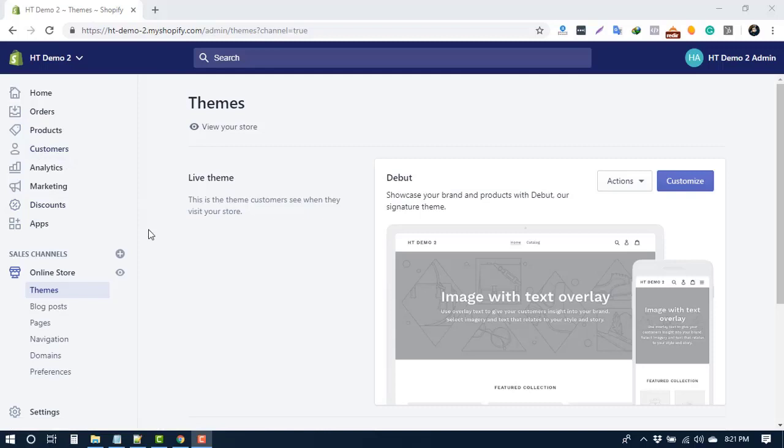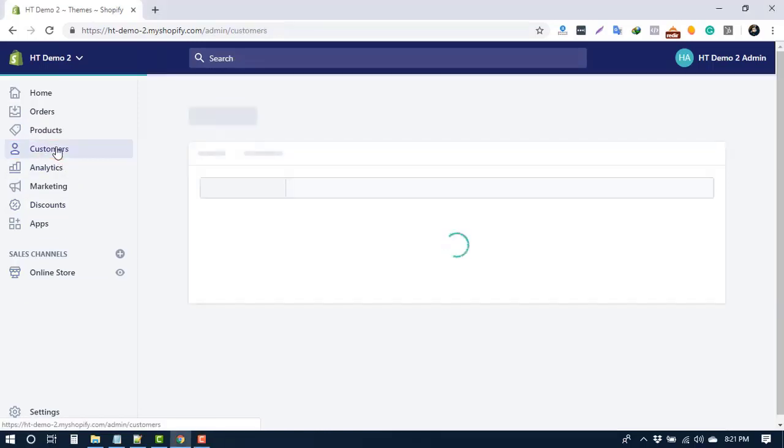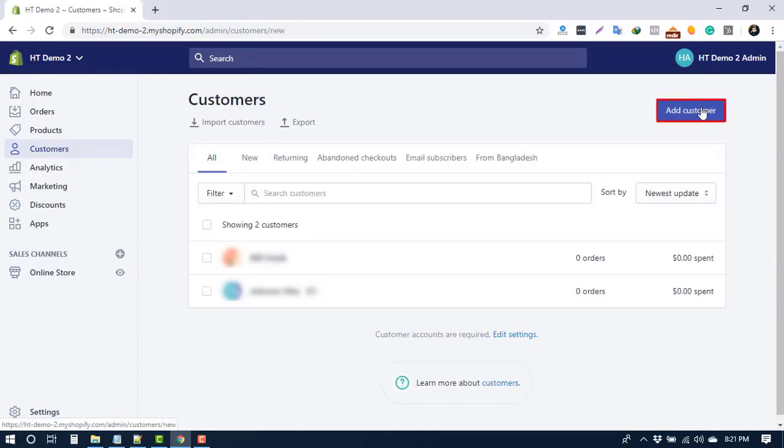A customer can create an account in your store by providing the details required during the checkout process. You can also manually add or delete a customer profile. To add a new customer, go to Customers and click on Add Customer.